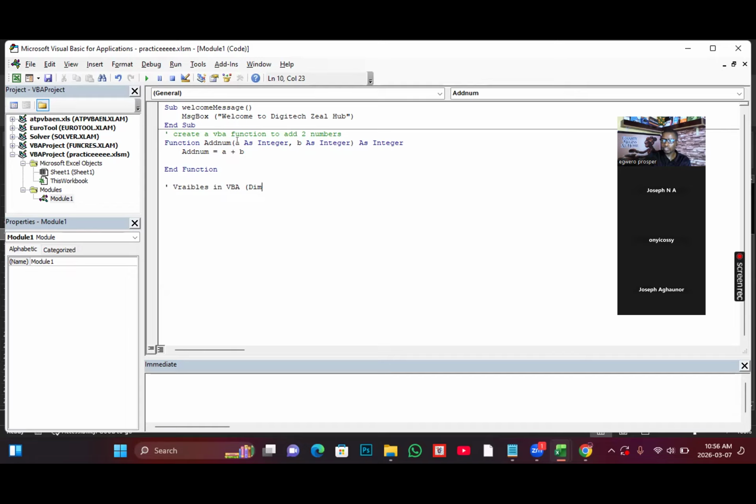Now, just to look at the variable definition fully, consider that a variable is a named storage location used to store data temporarily while a VBA program runs. Let me repeat that definition: a variable is a named storage location used to store data temporarily while a VBA program runs.